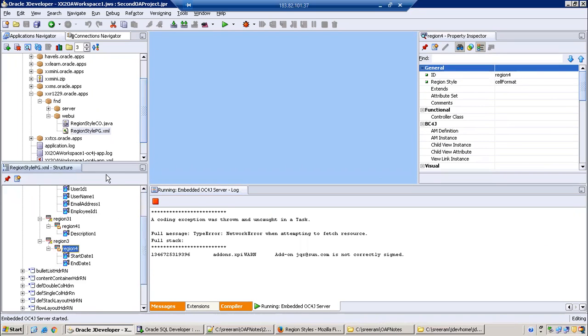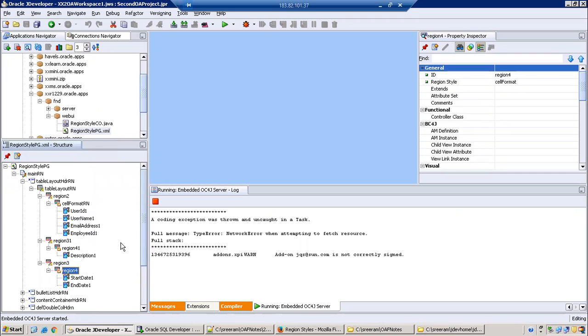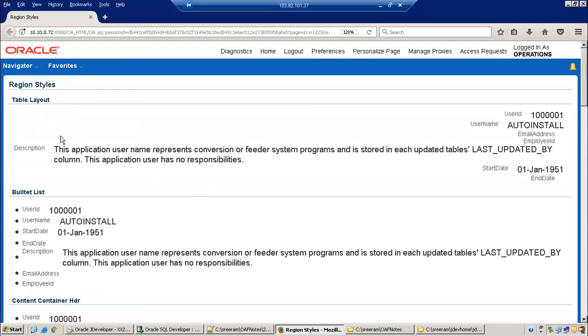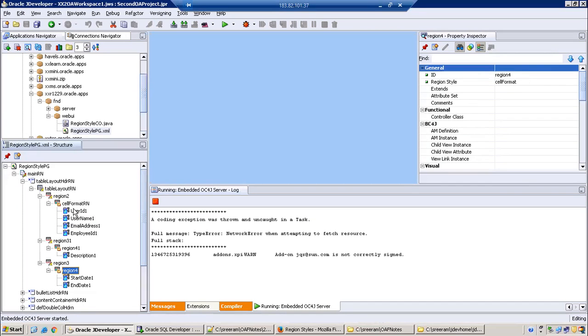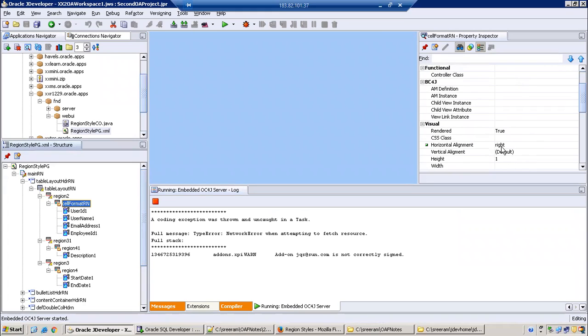Why do we use row layout and cell format? Generally, whenever you design items, if you don't have any layout mentioned, they'll simply show one by one. But in our example, I have a description which is left aligned, and a set of components which are right aligned, like user ID and username. If you observe the properties of this region layout and the cell format, can you see horizontal? I mentioned right aligned. That is why all of them went to the right side.